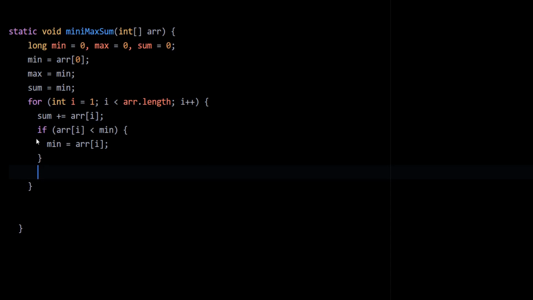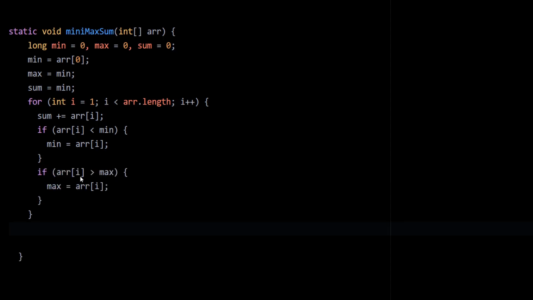and here this logic is to find the minimum from the array. So you can see, if we find any element which is less than the minimum, then we assign that element to the minimum. In the same way, if we find any element which is greater than the maximum, then we assign that element to the max variable.